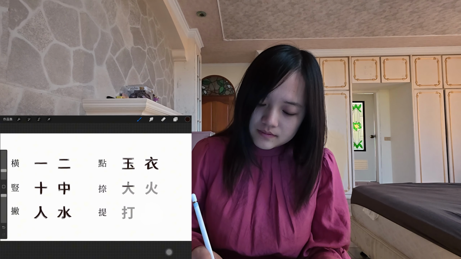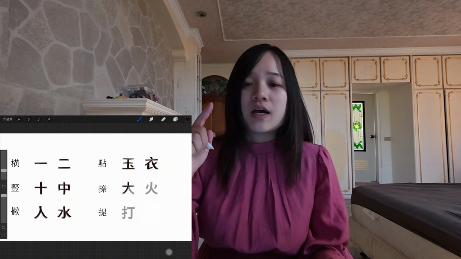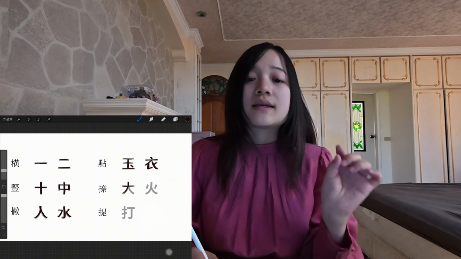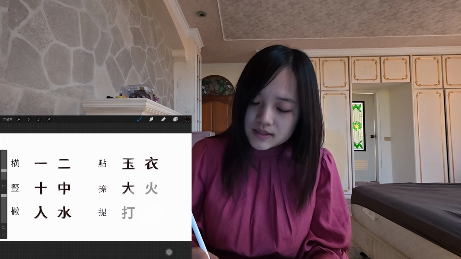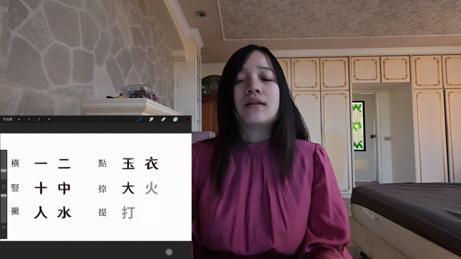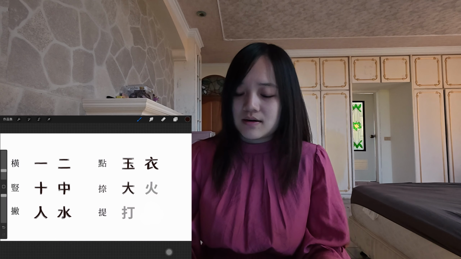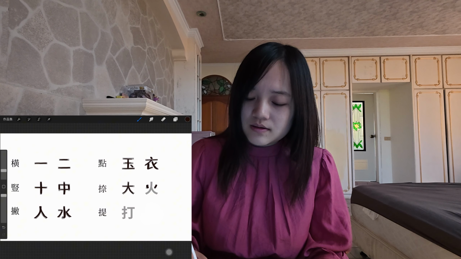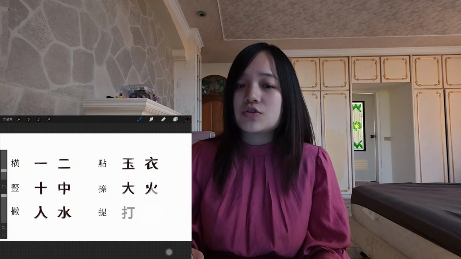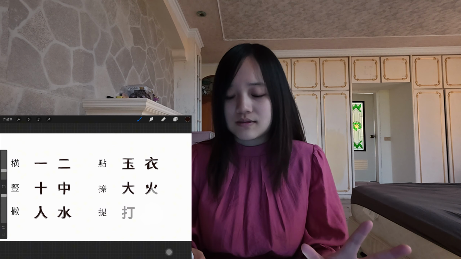Okay, next one. 捺, right falling stroke. The right falling stroke moves from top to bottom right, usually extending longer than the other strokes. First example, 大, big. So here, from top to bottom right, and then extending longer, like this. And then the second example, 火, fire. So it's like this. And then from top to bottom right, and extending longer.